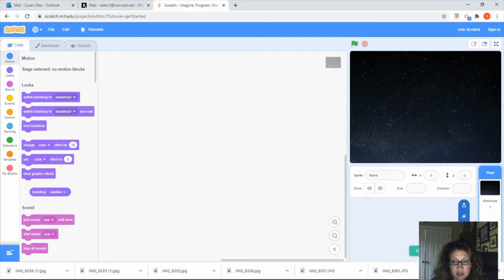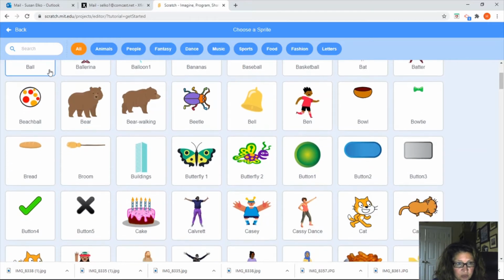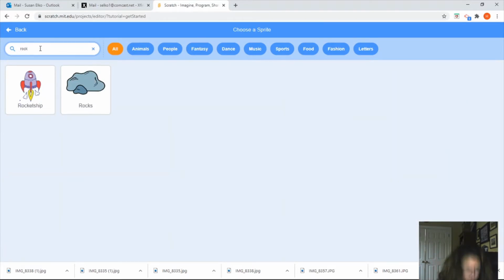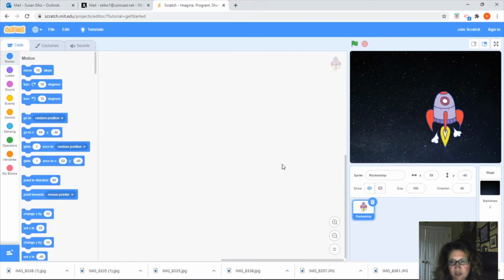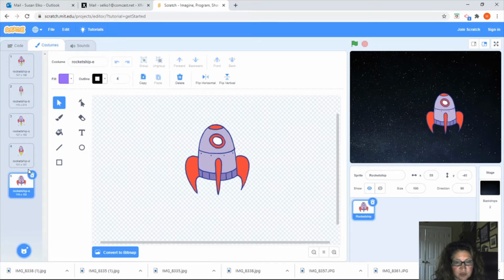I'm going to add a sprite, which is another word for a character that you're going to give some coding to. In space, I want to have a rocket ship, so you can browse, or you can also use this search box here. If I type in rocket ship, then it'll give me this rocket ship here. A lot of sprites have more than one costume, so when you highlight that sprite and go over to costumes, you can see that there are more than one costumes for that particular sprite.